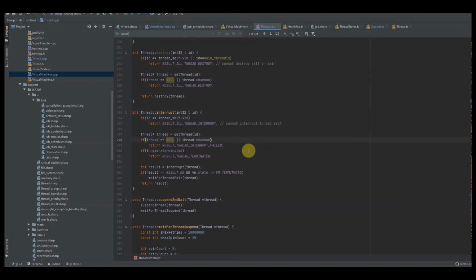That doesn't make any sense. Then we do a few other checks. So if we don't have the thread or it's a daemon, obviously you can't interrupt a thread that doesn't exist. We also can't have a thread that is terminated because then there's nothing to interrupt. And we have this interrupt function.